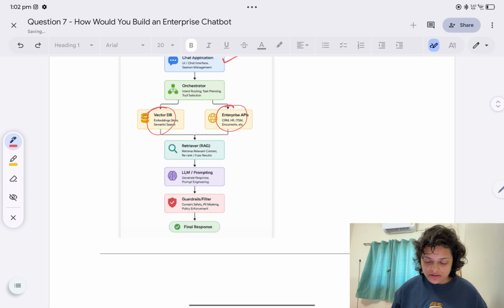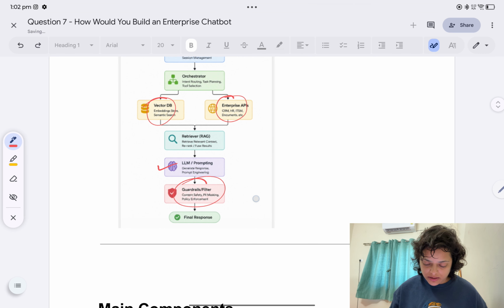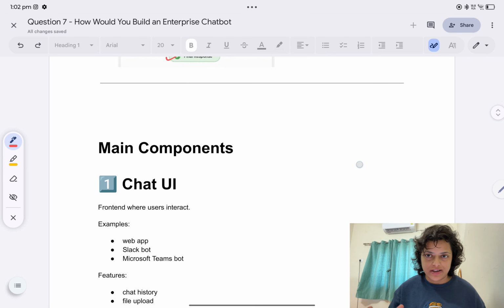Okay, after that the retriever, so RAG: you will retrieve the relevant chunks from the vector database and then give them to the LLM. Then the LLM will generate a response. Now you cannot display this response directly to the user. Why? Because you need to have some guardrails or filters. For example, content safety, PII masking, meaning if there is any personal information you mask it using stars or something, and then policy enforcement, and then you will show the final response.